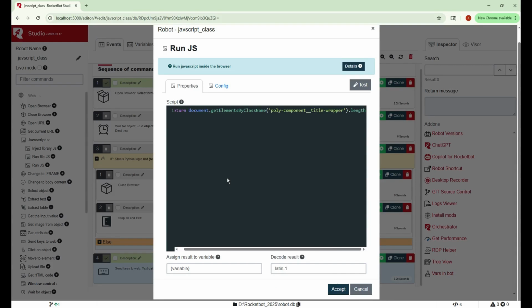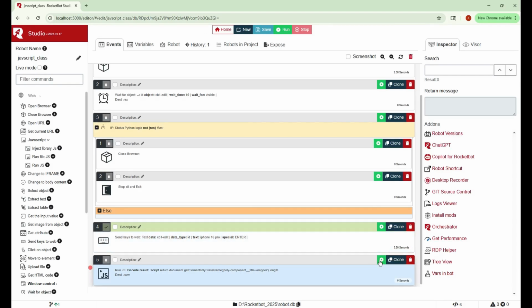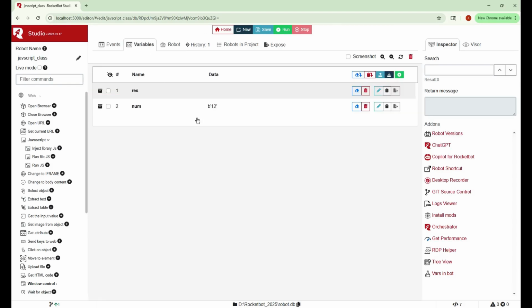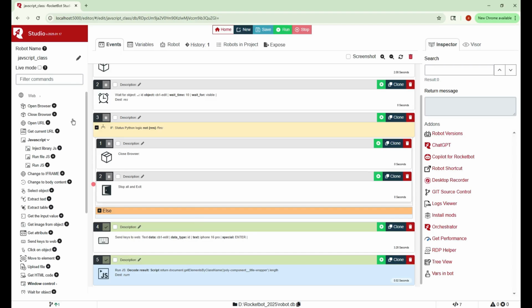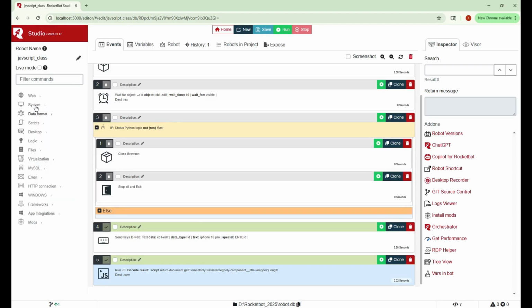Basically, this is the class we're using, and we're counting how many units this class contains on this same page. So we're going to assign this result to num, and if we run it, it returns. Why does B show up? Because that information is in bytes.